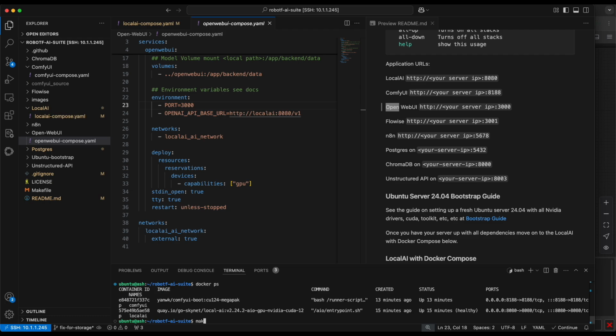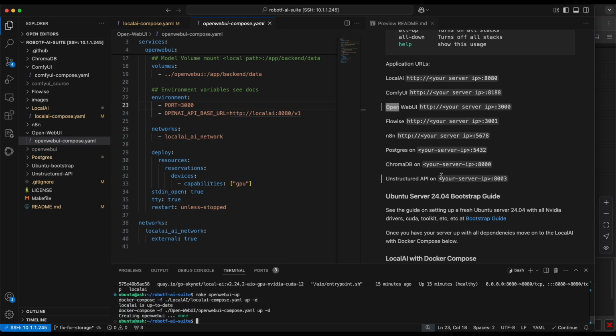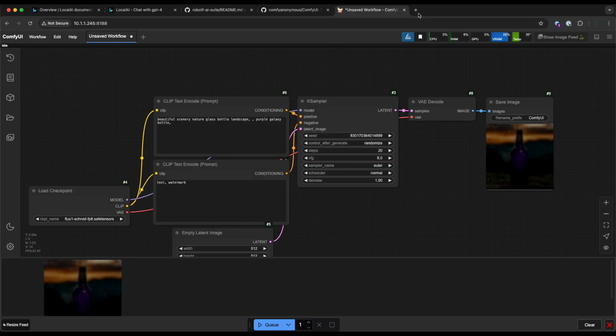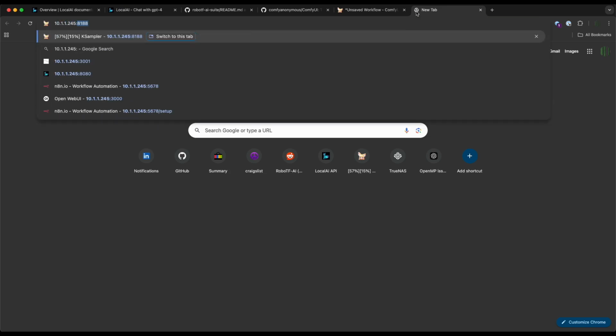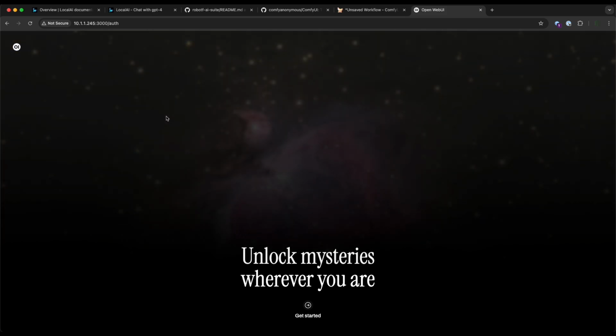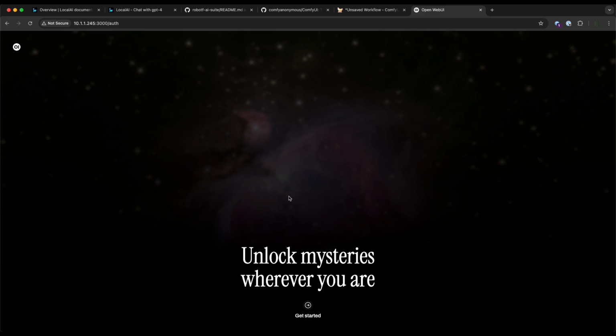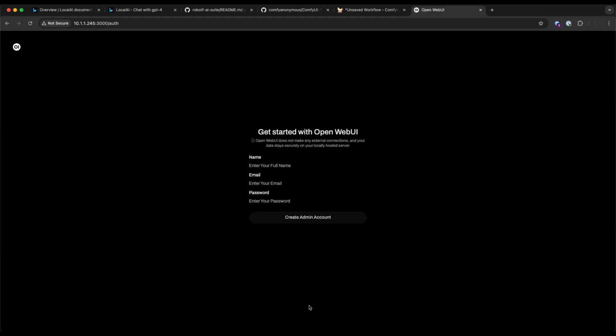So again, let's just do what we have done before. So Open WebUI, dash up. And then if we look at our guide on port 3000, so we're going to just go right over and hit our server on port 3000. There we go. And the error is because we're unauthorized, because this is the first time we have set up Open WebUI on our machine. So let's go ahead and hit the Get Started button.